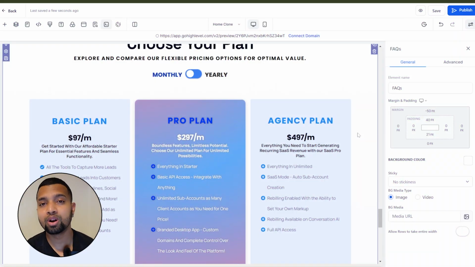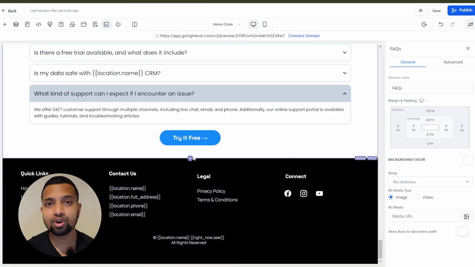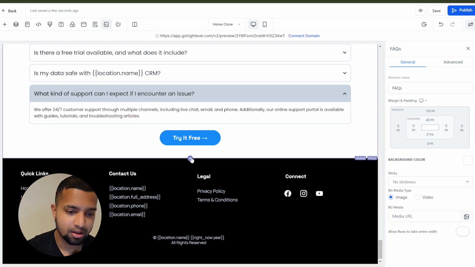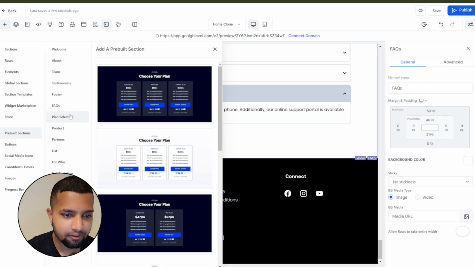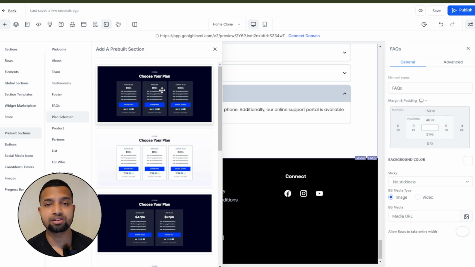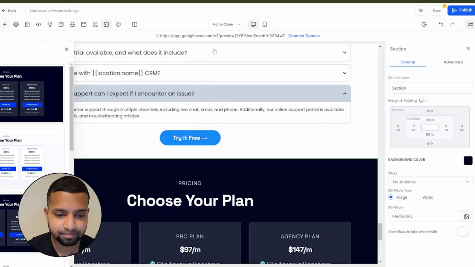We are inside the GoHighLevel website builder. For the sake of this video, I'm gonna add a new section of prices to explain to you how you can implement the same toggle effect inside your own website. So click the plus icon, and when you go inside the pre-built section, you can find a plan section. So you don't have to build the prices from scratch. You can play around with the existing price section.